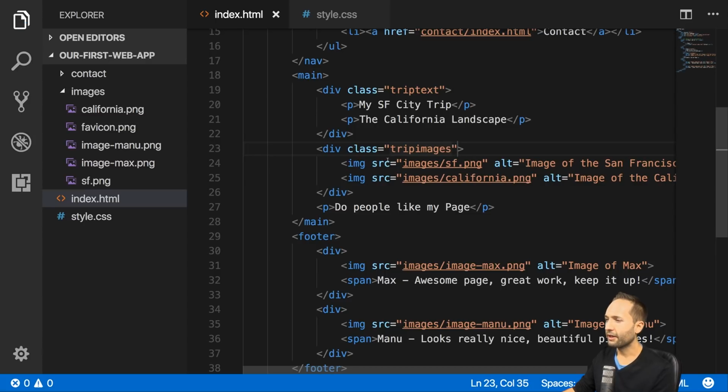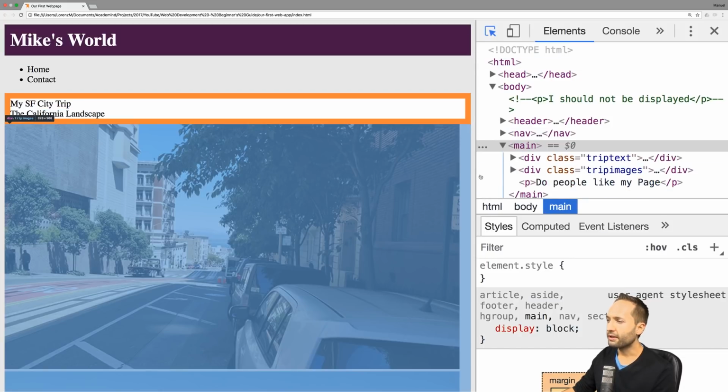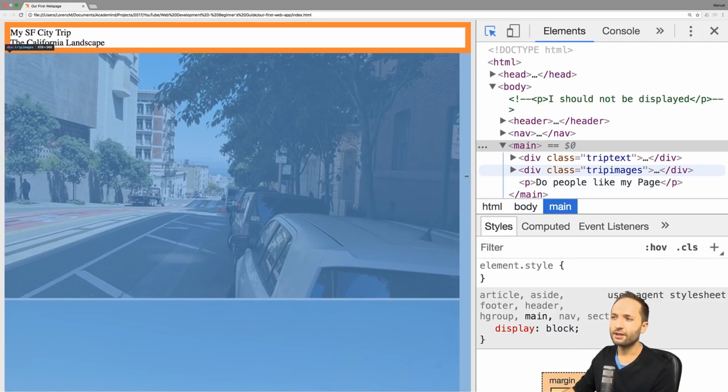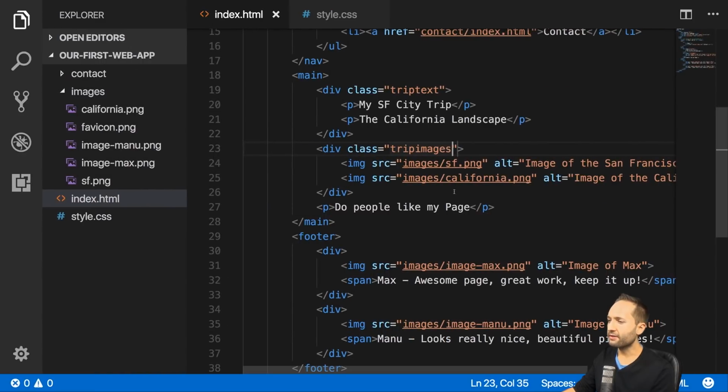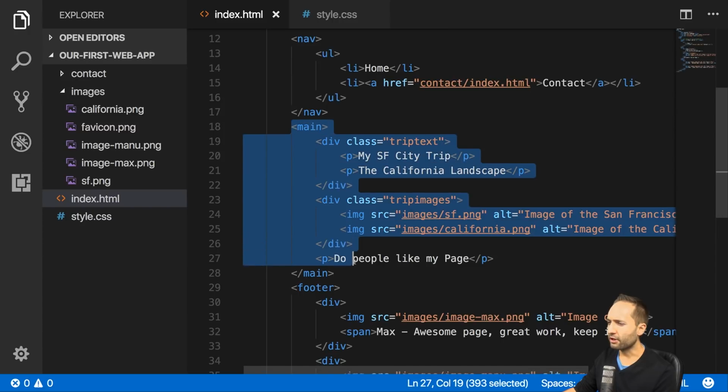Now, if we save that and go back and reload it, we can of course see that nothing changed, but now we know right here that our two images are part of the trip images class. We will use that later when we talk about styling of these images, but for now, it's fine to just define that class like this. So the main part is fine now, so this area right here. Important: just keep in mind that classes concept, because as you can see, it is really powerful and we will use it throughout the series a lot actually.